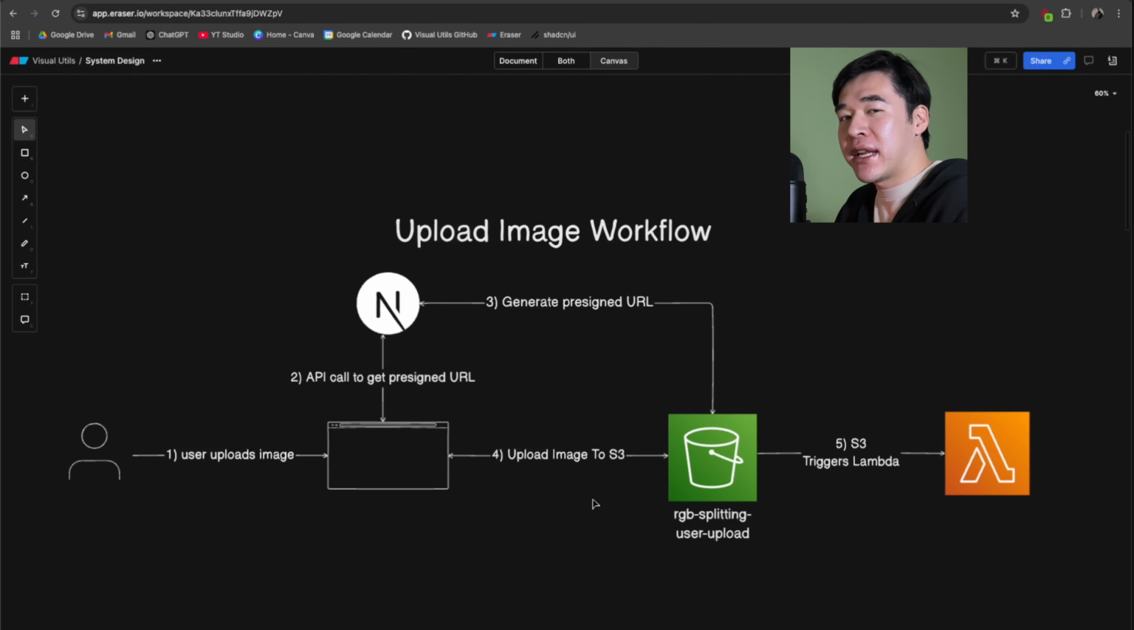In today's video, we'll be creating the file uploader component for our web app. This will implement step 1 of the upload image workflow, where we allow users to upload images. And we want to do the following things specifically.